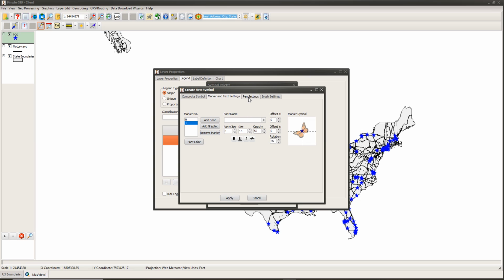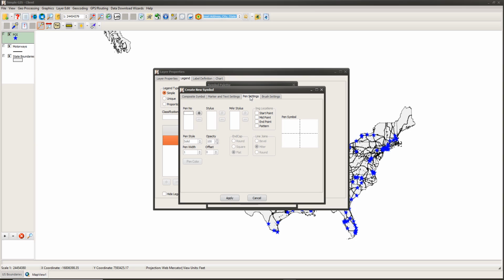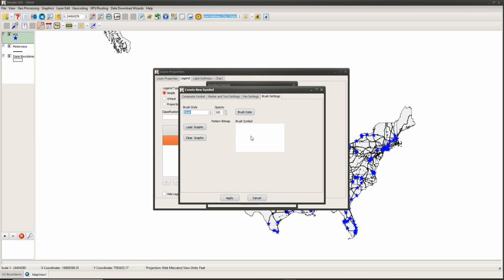In addition, I have pen settings, but pens on marker symbols do not do anything. For text symbols, they will add a halo effect around your text, but for marker symbols, this does not come into effect. You can add a brush, and what this simply does is add a background color to your symbol. And so my brush style right now is set to clear, so I don't have any kind of background color or brush assigned to the marker symbol.